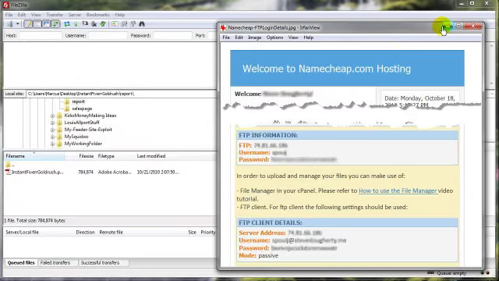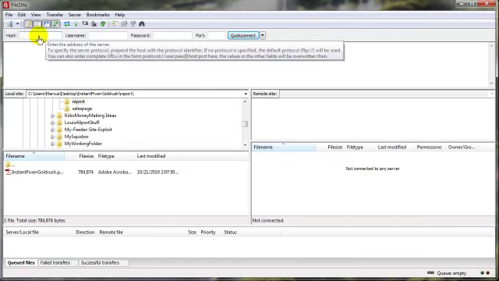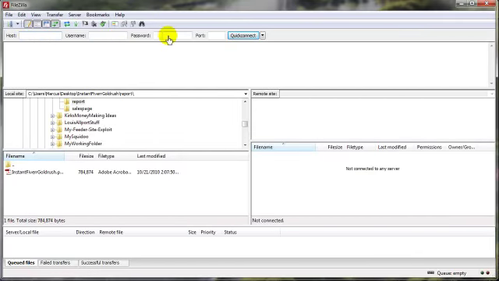You're going to need at least three things: the host or server name, the username, and the password. Now, 99.99% of the time, the port you can just leave blank or just put in 21.